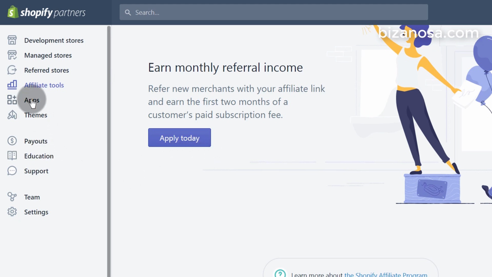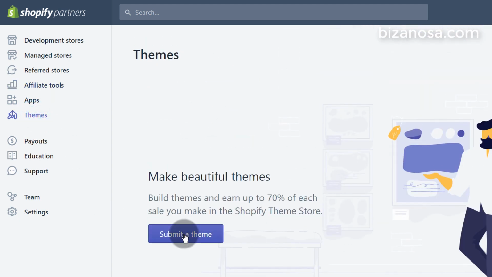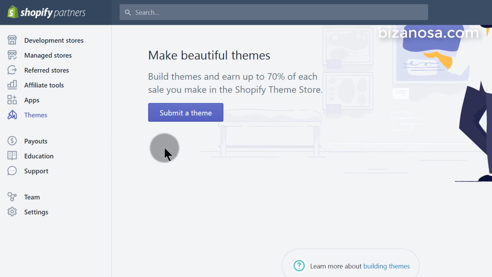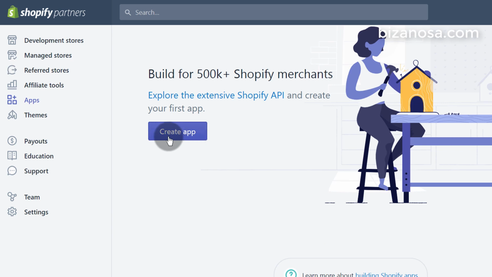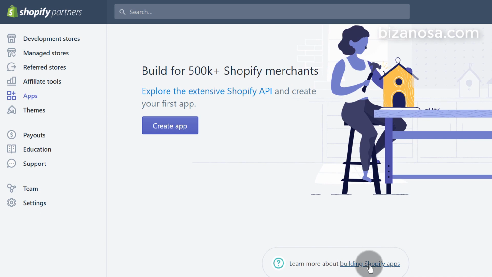And then apps, if you want to build apps, this is where you'll go. You'll find beginning documentations here, and you can also create themes. Okay, so let me just click on themes, and you'll see that you can start by submitting a theme if you already have a theme, and you can learn how to build themes. And then apps, you can create an app using the Shopify API. If that's something that you're interested in, you can learn how to do that here as well. There are very good tutorials on how to do it here.